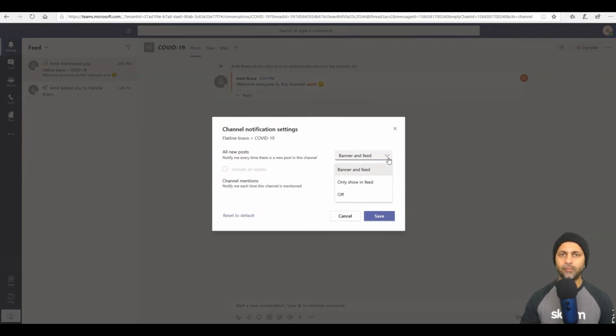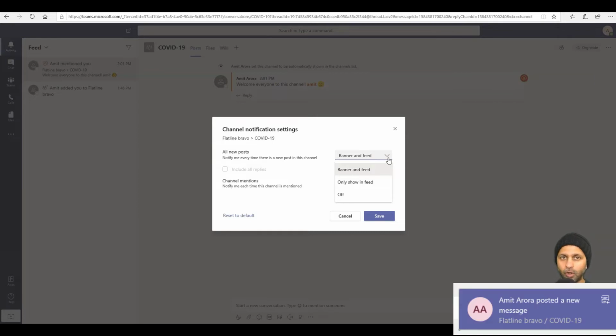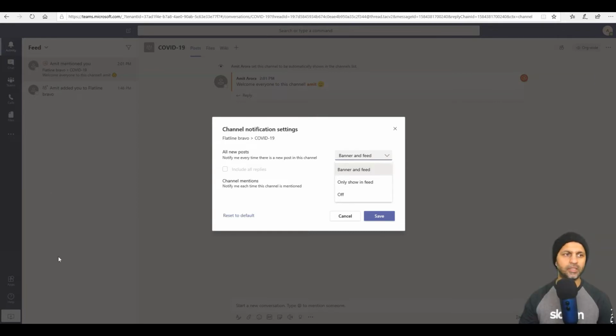So banner would be the banner that we saw in the bottom right corner of our screen, and then the feed would be this activity feed right here. You can either turn all of this off, show only in feed, or do banner and feed. I'm also going to say include replies. So whenever I get a reply, notify me. And then channel mentions, same thing, I'm going to do banner and feed.